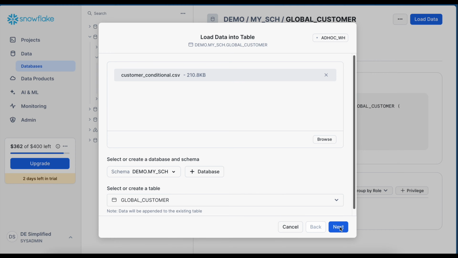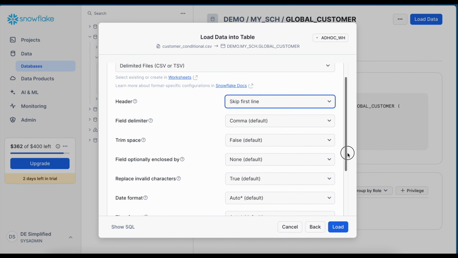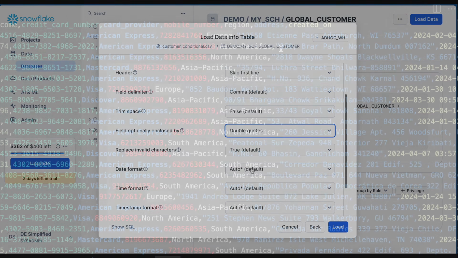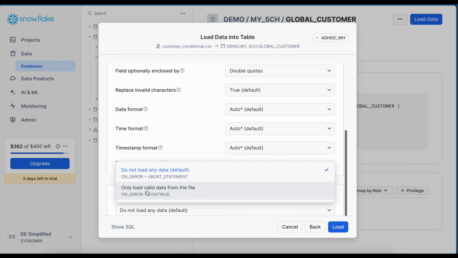Let me click on the next button. Now here I can say skip the header, and I can also enable field optionally enclosed as a double quote, because if you see here I have this address column in a double quote. I will also make sure that only valid data from the file is loaded, and on error it will continue. So if there is a data issue or field delimiter issue, it will simply skip.